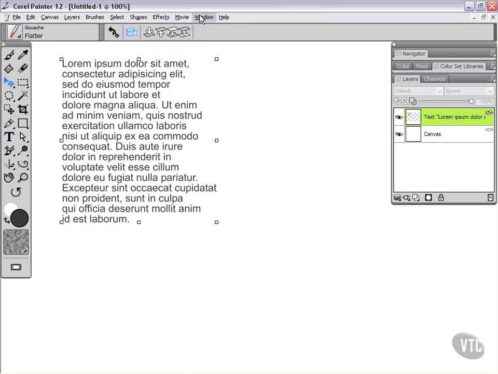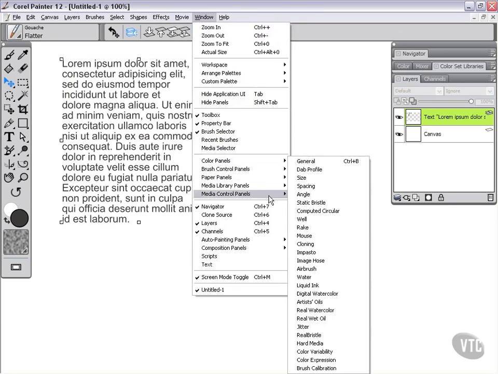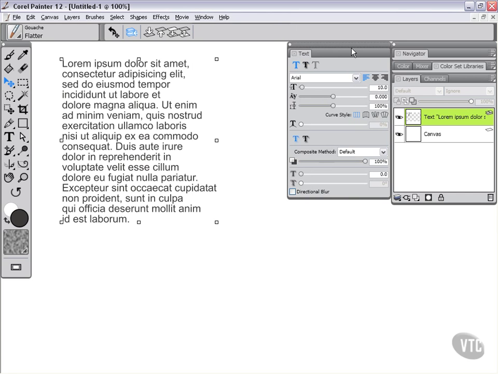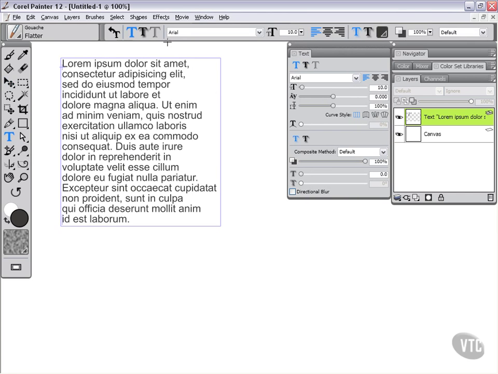And the way that we do that is we go to Window, then we come all the way down to the bottom here where it says Text. And this is going to launch the text palette. Now, when we go back to the text tool, you'll see that everything that's in this property bar is also in our text palette.